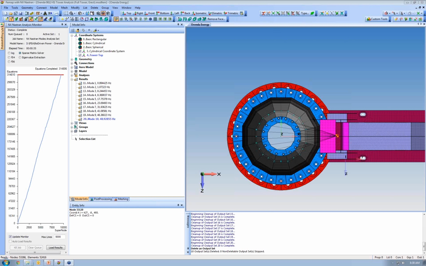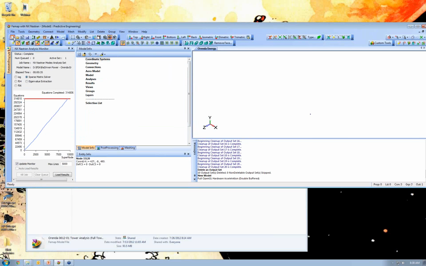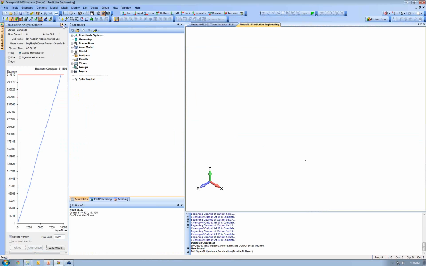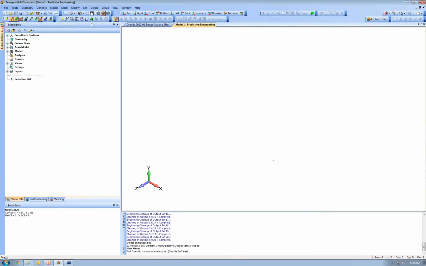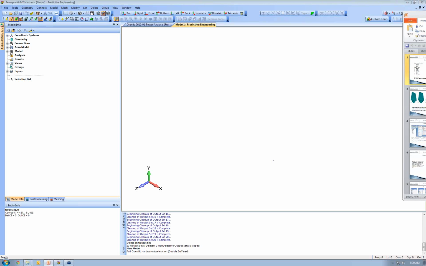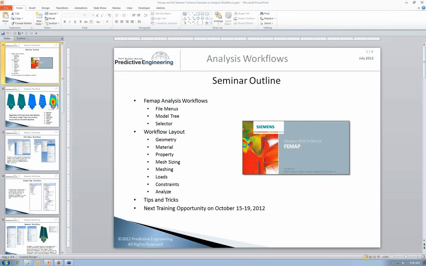Okay, good morning. I think everything is working here. My name is Adrian Jensen with Predictive Engineering, and today we're going to be talking about workflows. There's lots of different ways to get to the same end result within FEMAP, and I want to show you guys the three main paths that you can use. Let me bring up our outline here.